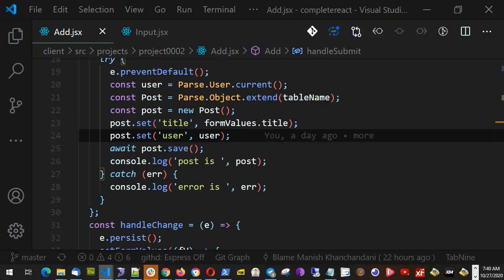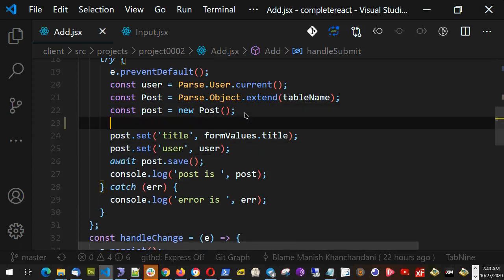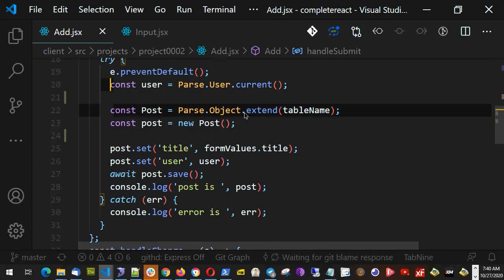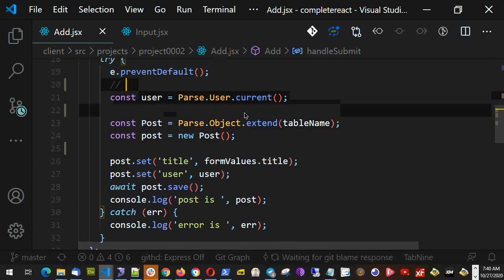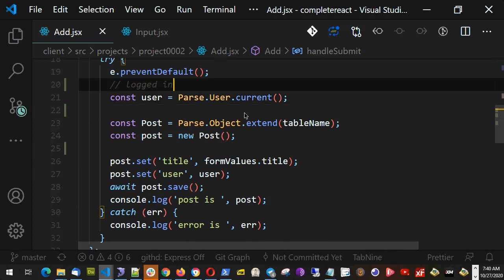Let's do the ACL part for this record. So ACL is something very important in this Parse server, and it has very good ACL support. So here what I am doing here, this is my logged in user.